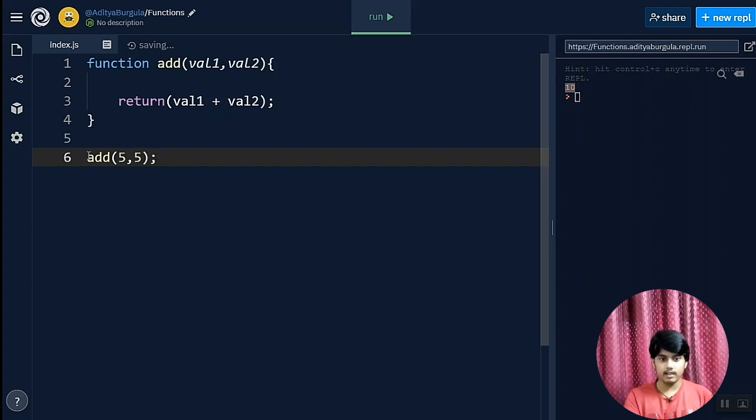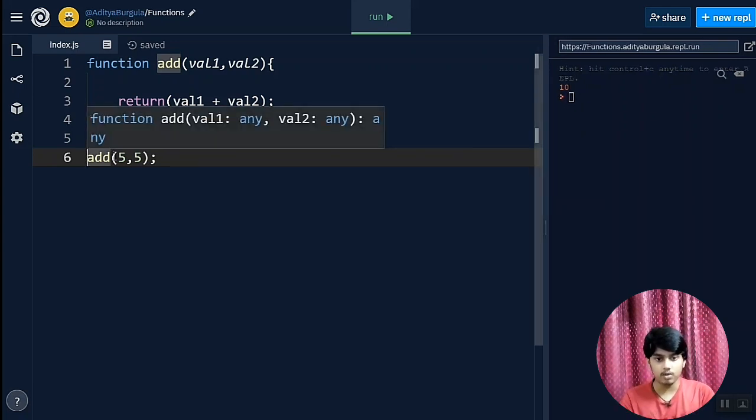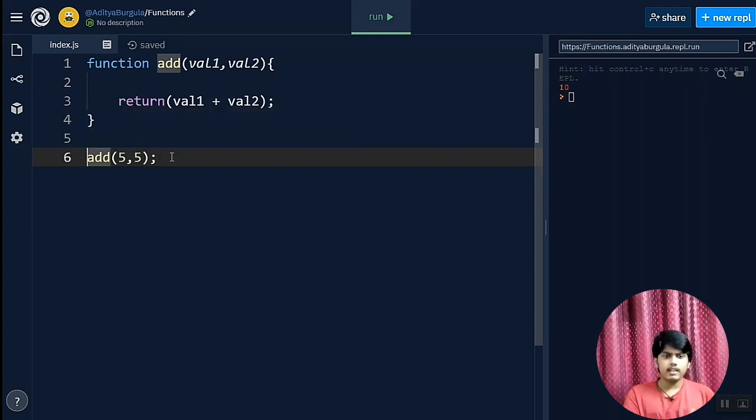So this is working fine. Actually, it is not printing to the console. It is the JavaScript engine which is showing that when we run this function, it is returning a value of 10. We can use console.log to print this to the console, or we can even store it in a variable. So I can just write var addVal, for addition value, is equal to add, and then we console.log it.